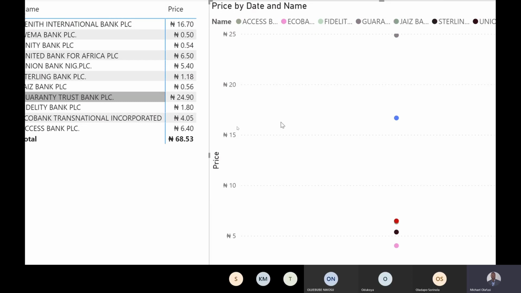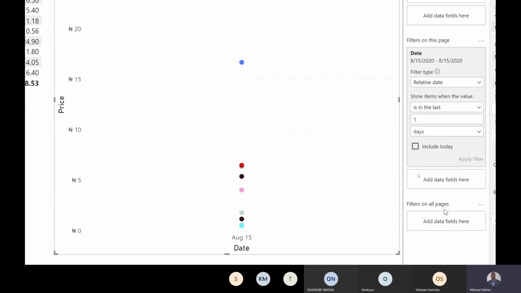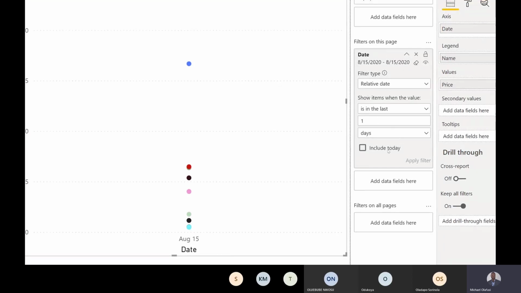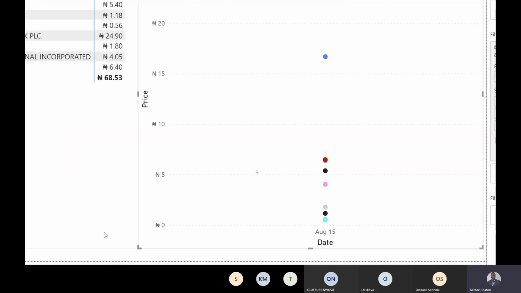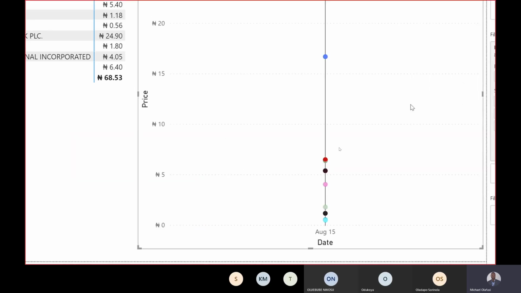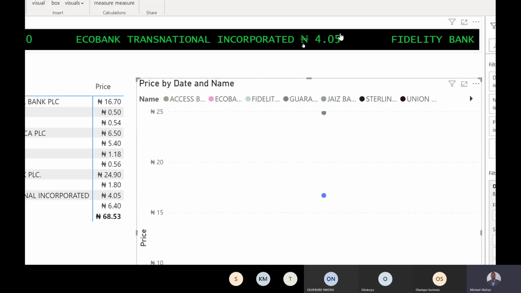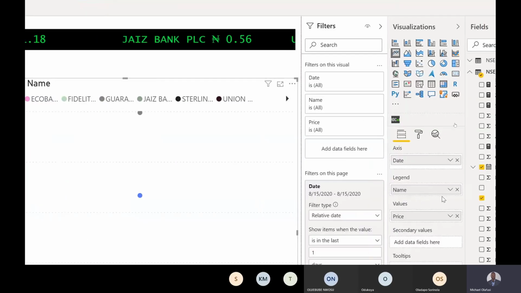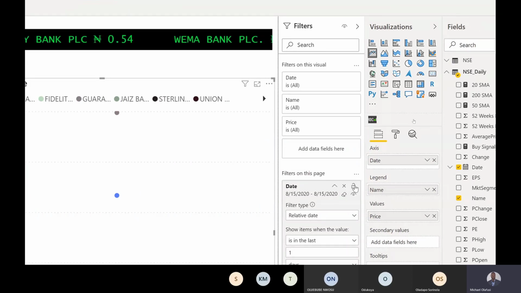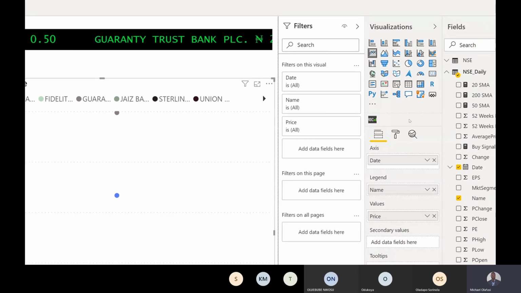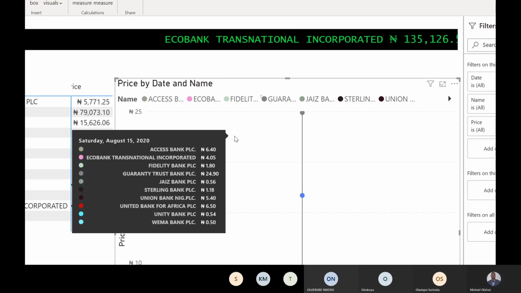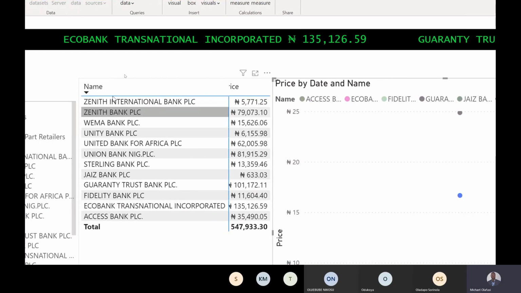That's why you need to be very careful what you do on filter on this page. Whatever you put in filter on this page affects the entire page, such that any other visuals you had will get that effect. So since I don't want that, I'm going to remove it from filter on this page. And then I will only be configuring that filter for only the items.